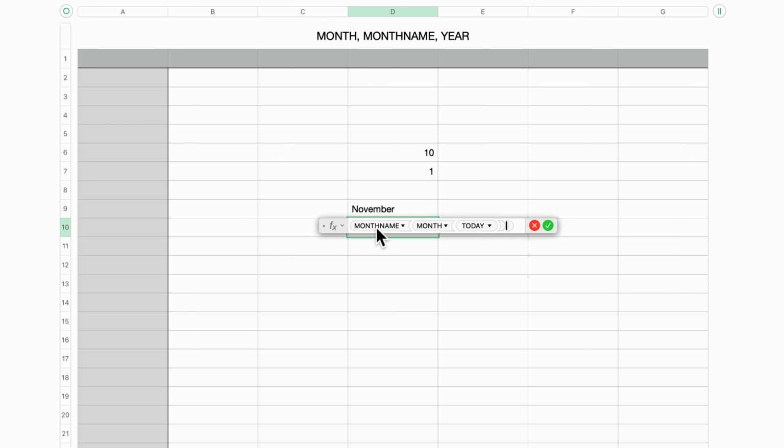Month name is using the month number returned by the month function, and in turn it's using the today function as the date from which it returns the month. Describing it makes it sound a lot more complicated than it really is. I mean, visually it's simple. Month name gets the month from today. I could have just said that.